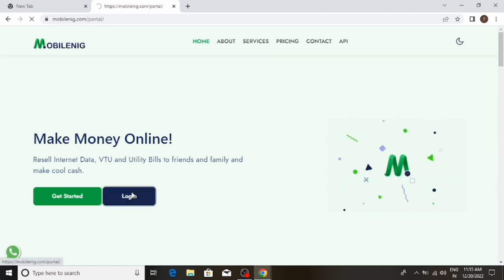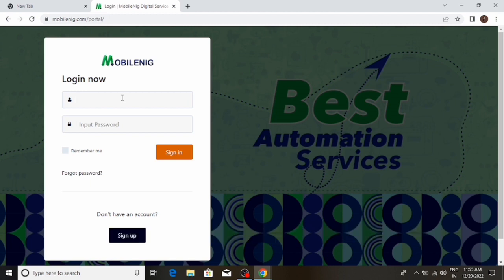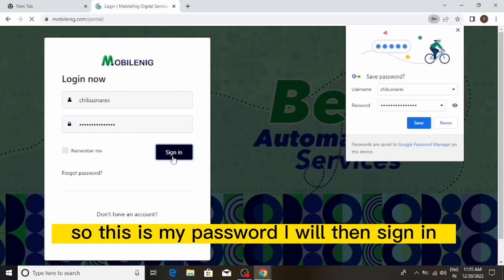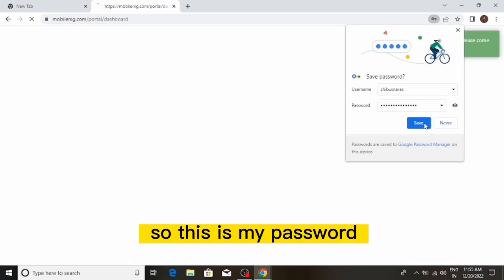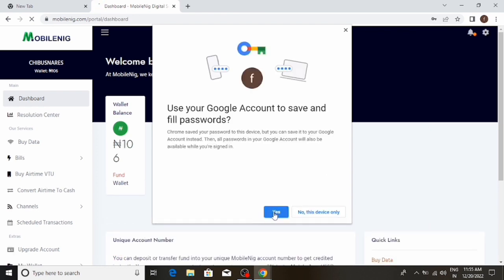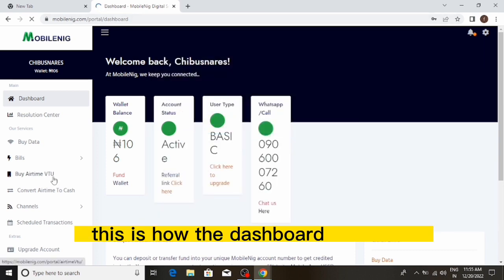So this is my login. I will just have to put my username and password. I'll then sign in. So this is how the dashboard looks like.